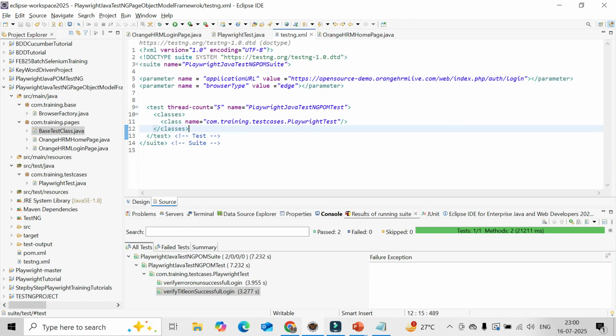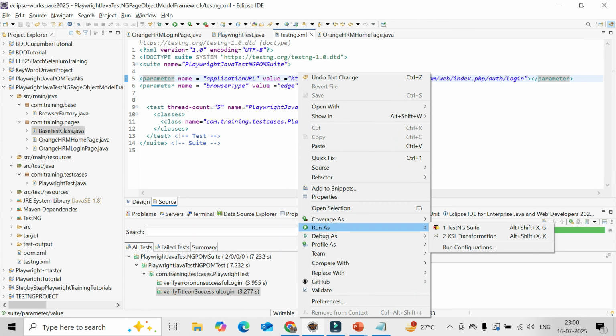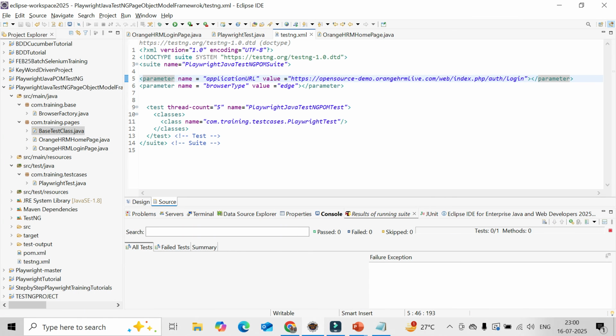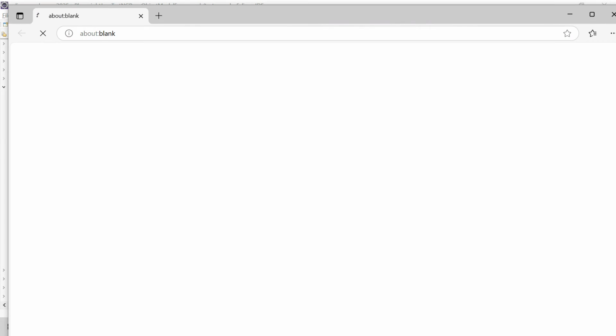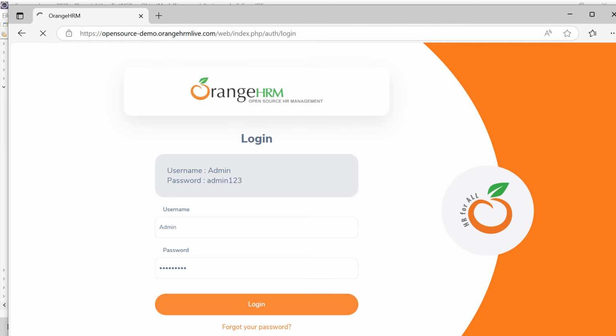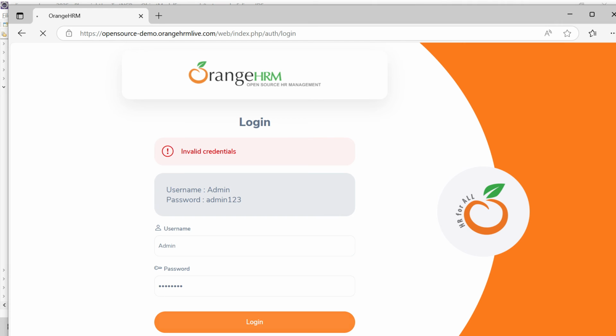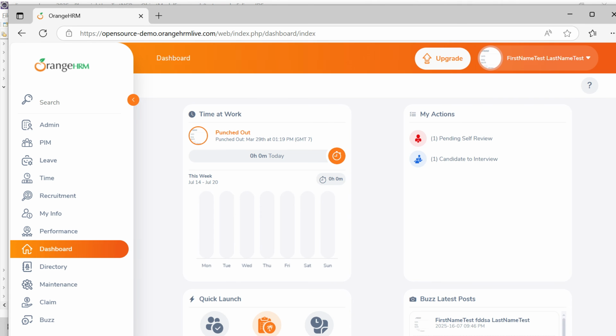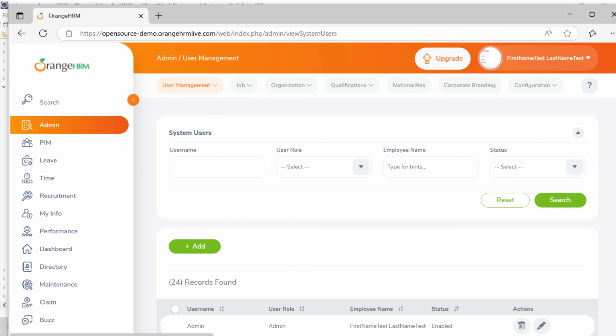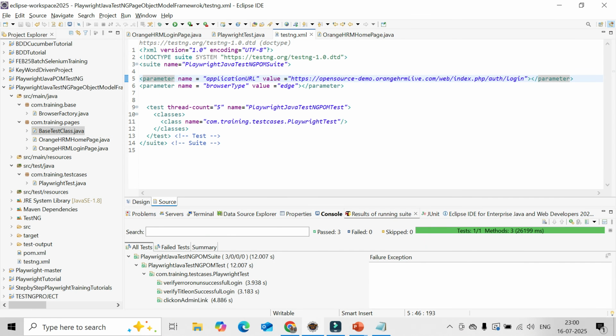Now we'll go to the test.xml file, execute the code, and see that it is working perfectly for all 3 test cases, with 2 different page classes, one base class, and one browser factory class. It is executing using different TestNG assertions and generating the report using TestNG. The first test case works fine, the second test case works fine, the dashboard link is validated, and now it is clicking on the admin link and validating the OrangeHRM URL. You could see 3 test cases run successfully.